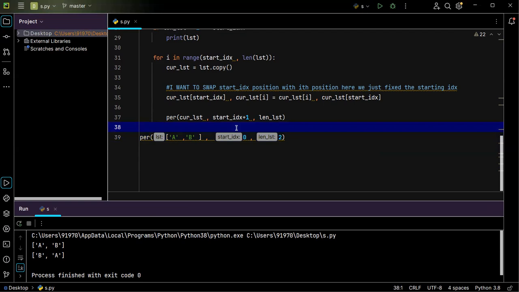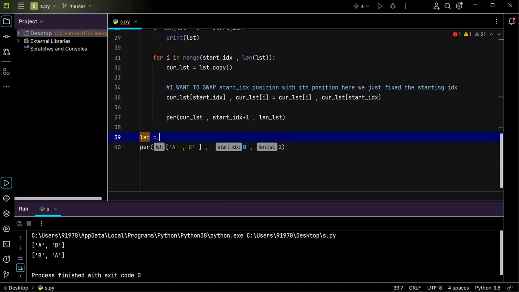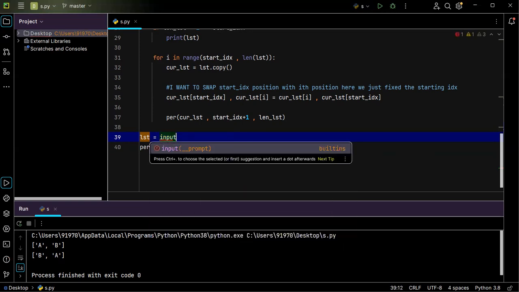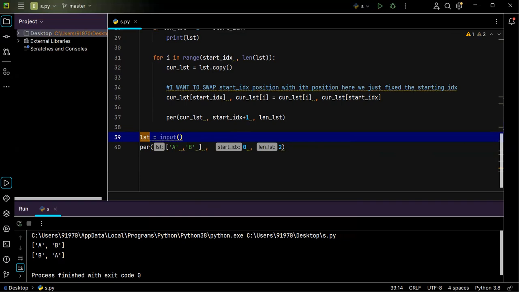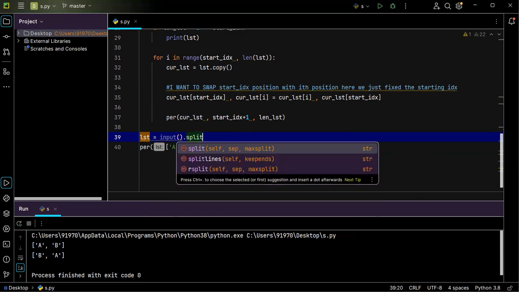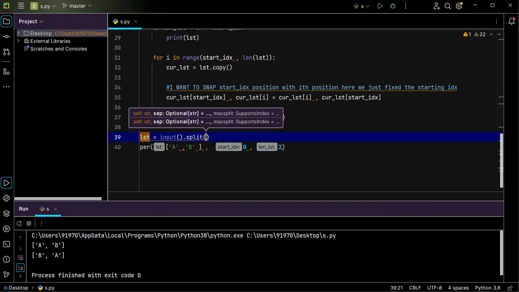Sir, can you make it a more generalized way? So let's say my list is given dynamically. How to read the list? By using input, right? To read a line, we use the input function. I'd like to split my input based on space separation, so I'd like to use the split function.